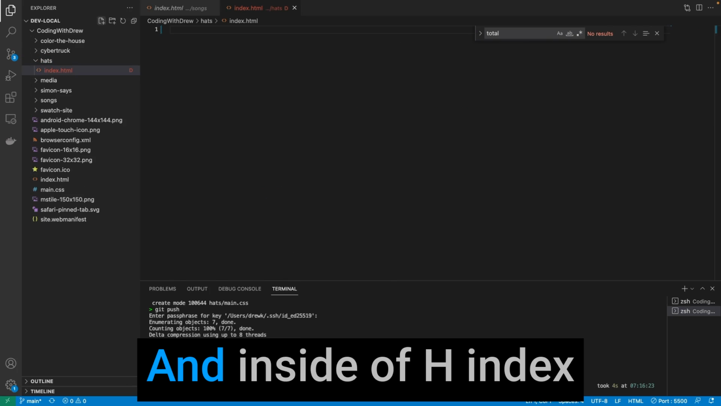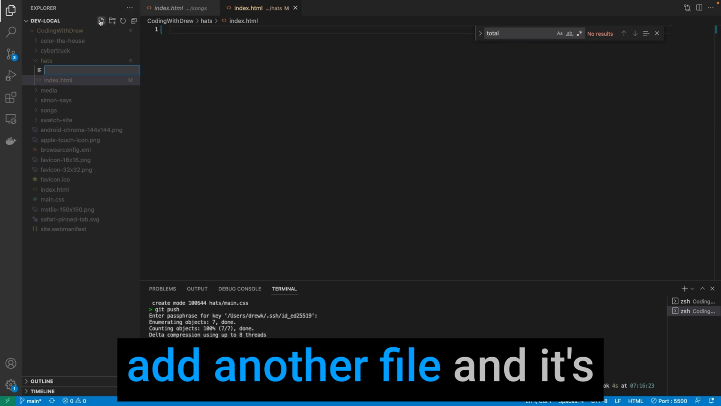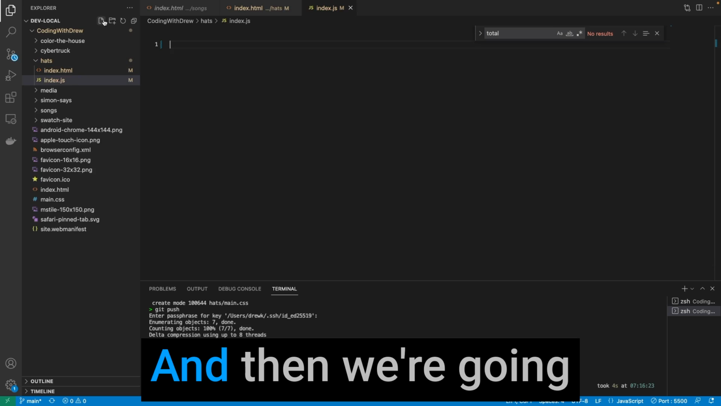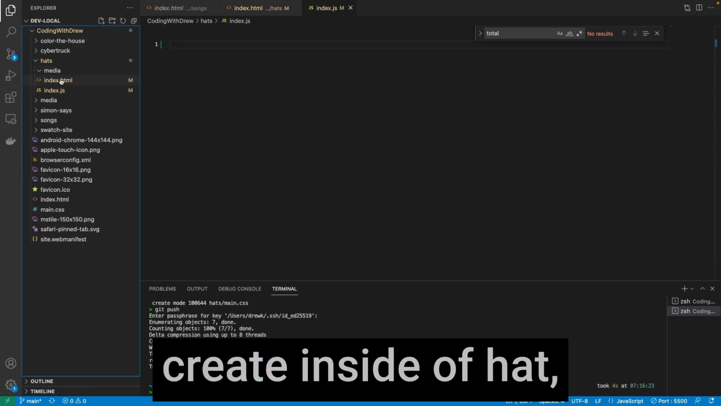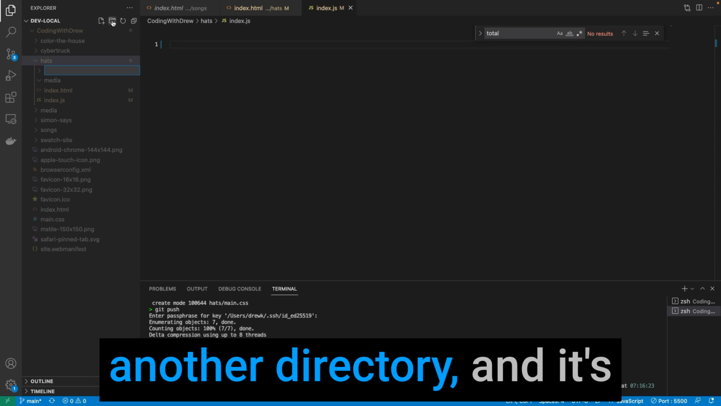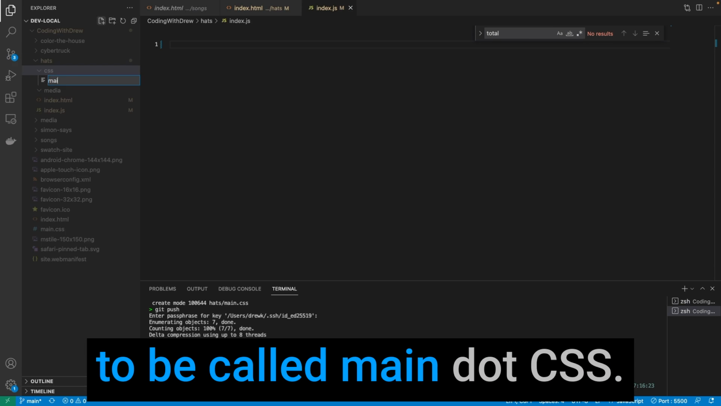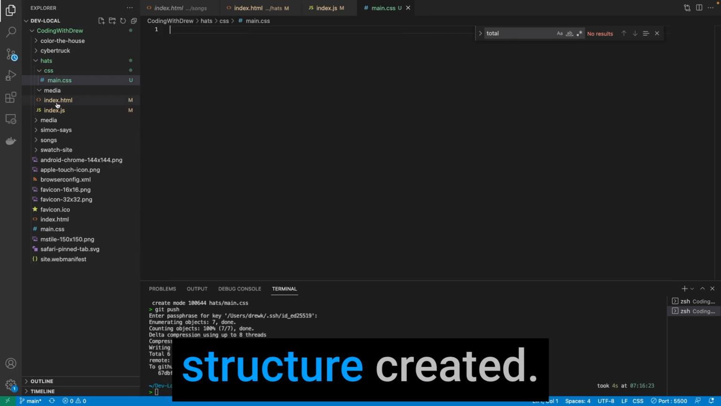index.html. And inside of hats, we're going to add another file, and it's going to be called index.js. And then we're going to create a directory, and it's going to be called media. Then we're going to create inside of hats another directory, and it's going to be called CSS. So inside of CSS, it's going to be called main.css. All right, so we have our file structure created.